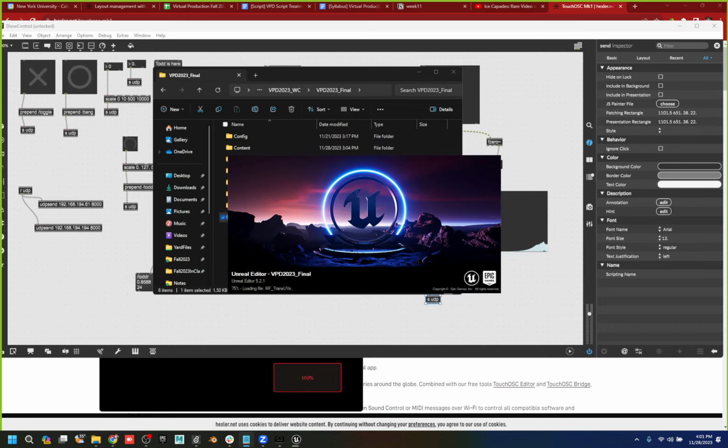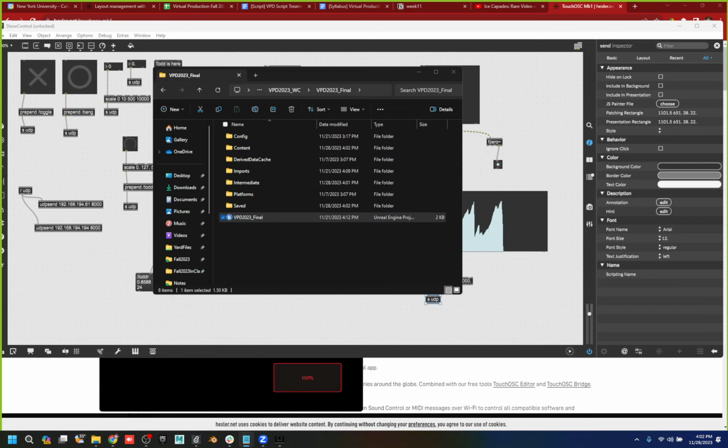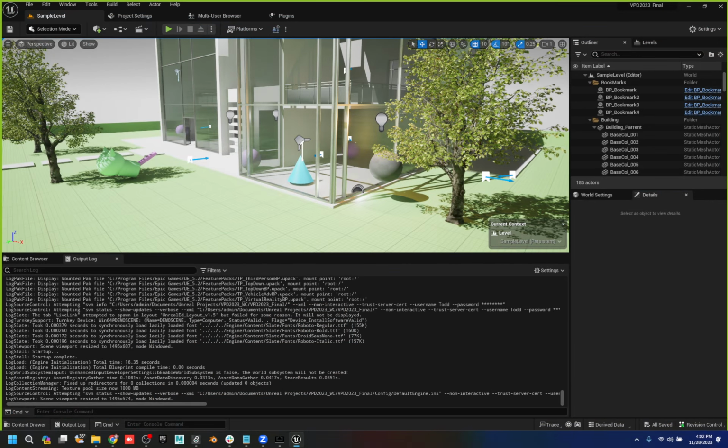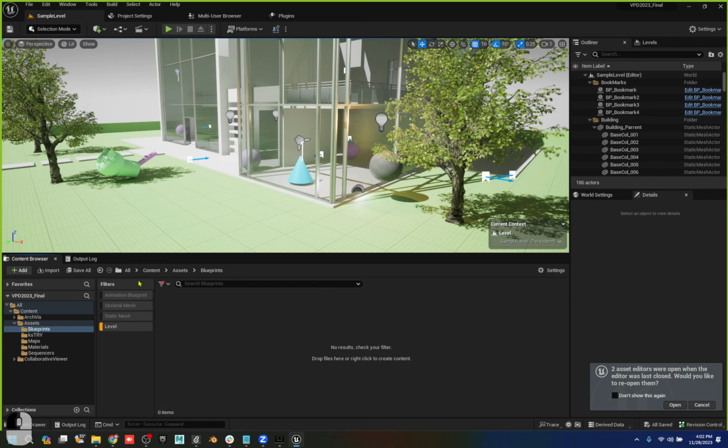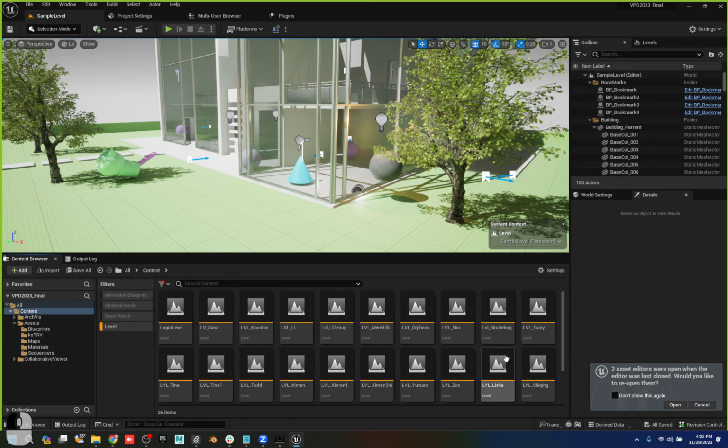Then I'm going to show you how to record this in sequencer. And basically, everyone needs to test their thing to make sure they can record in sequencer, because that's what we're putting it in the first place. So I have my Todd map. I'm going to go hang out in levels, LVL Todd.